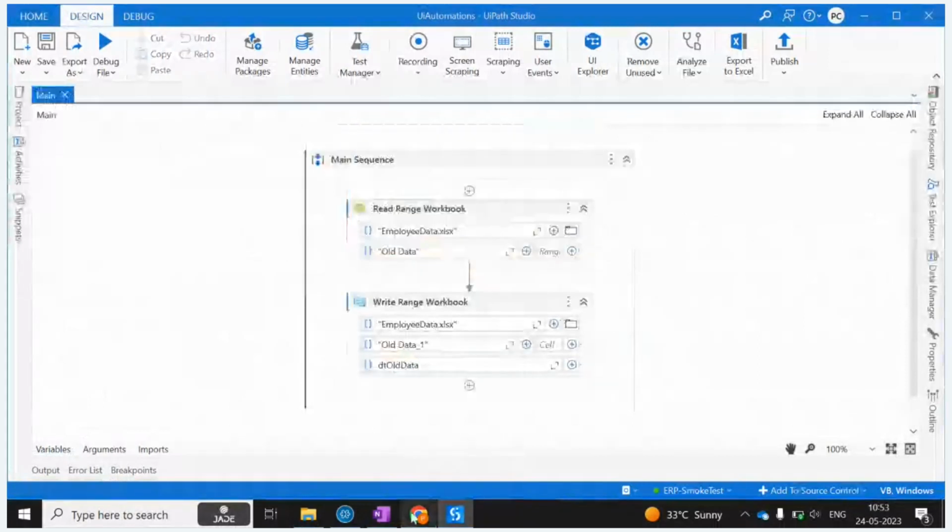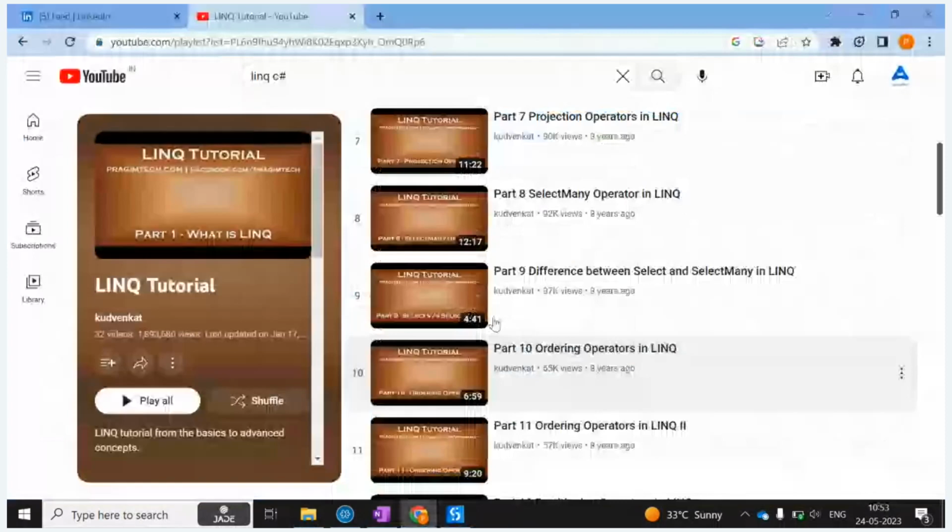And sure, guys, even I used only select and nothing much else. In some of the processes, I used a couple of other LINQ queries as well. But based on the scenario, I used to search in Google. Like I'll tell you.